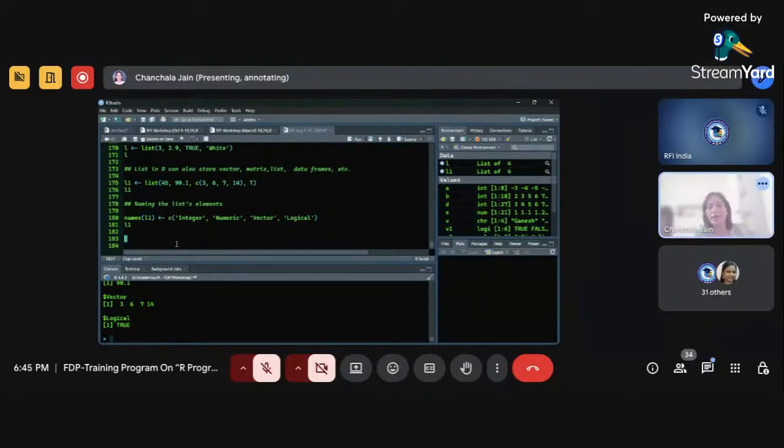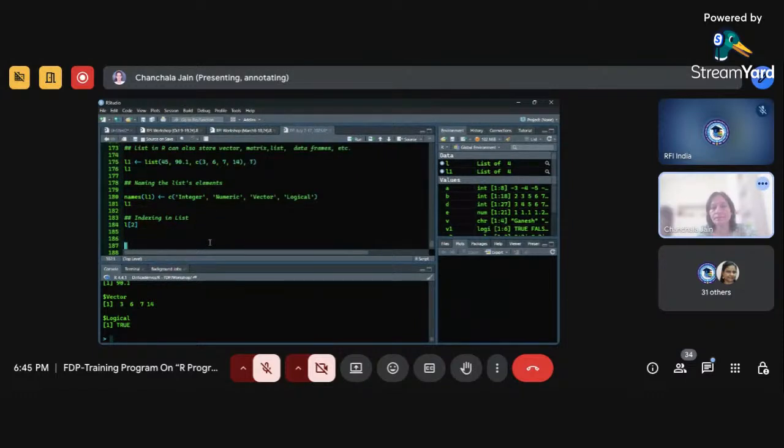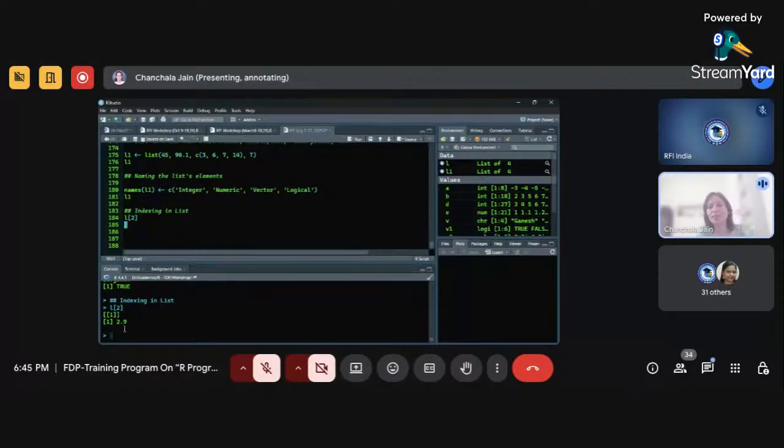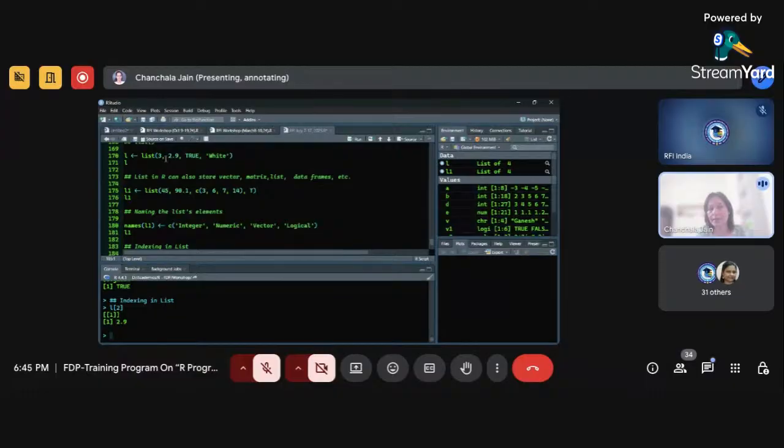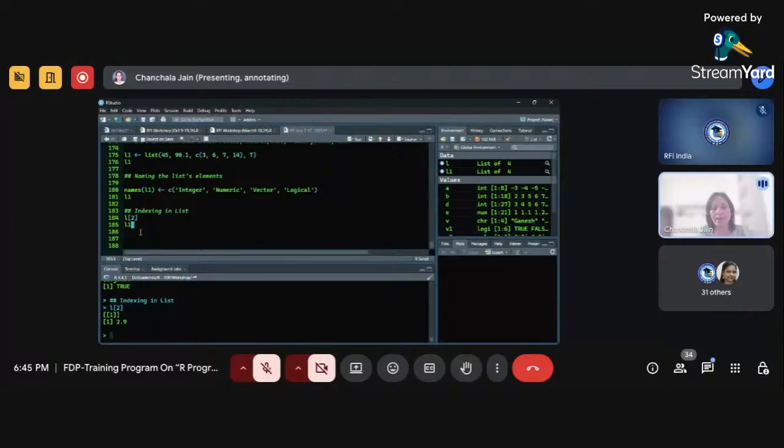Now indexing. Indexing meaning is accessing the elements, right? So suppose I have written L and I have written suppose 2. As we have created the first list as L, it is returning me 2.9. Fine. In the L, second element is 2.9. Similarly, in L1, I am accessing suppose 3. It is returning me vector.